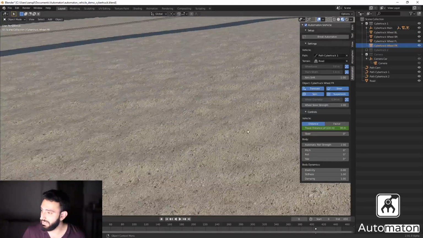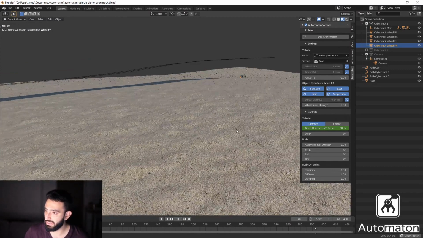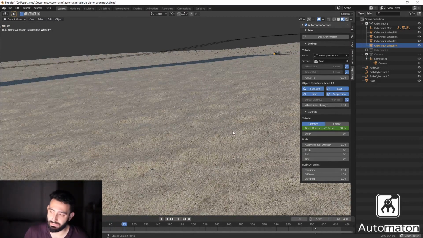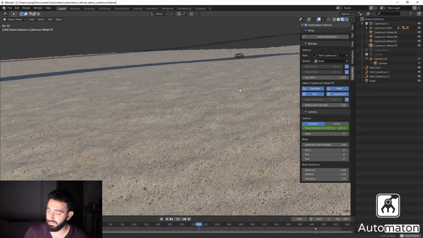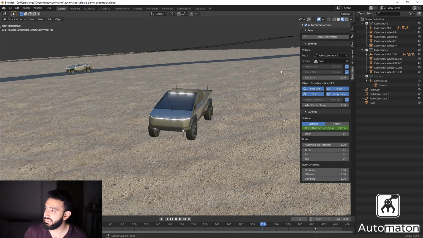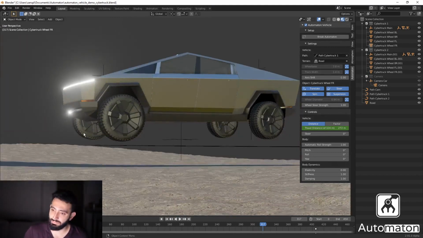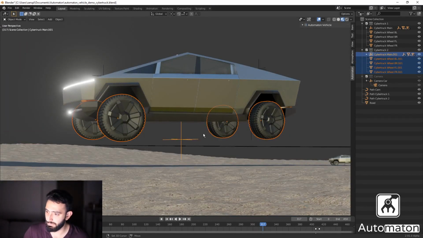I have already animated the travel distance just to avoid doing slow things in this advanced tutorial. So if I hit play in the timeline, I will see that my object is already moving. There you go. So let's do exactly the same with the Cybertruck number 2 that I have already prepared. Quick setup here.